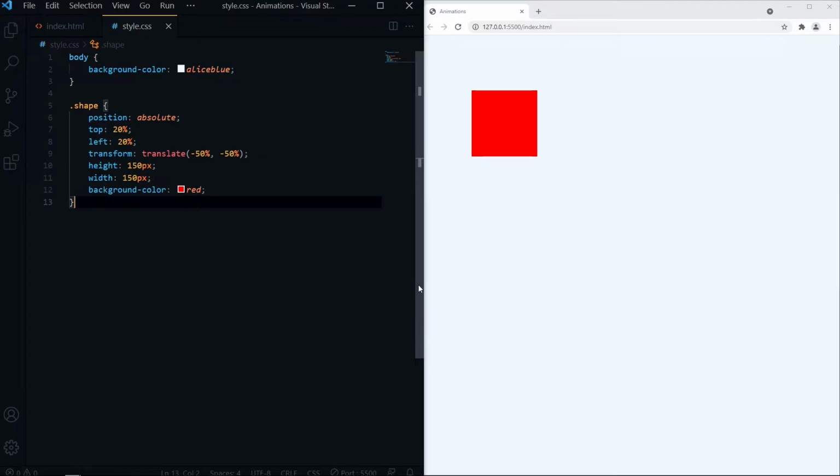An animation lets an element gradually change from one style to another. You can change as many CSS properties as you want, as many times as you want. We can use animations in CSS in two different ways. We can either use the transition property or the animation property. The transition property is used when an event occurs. For example, when I hover on this shape, I will change the background color to green.